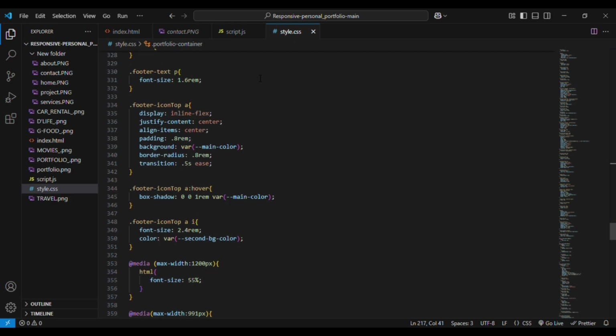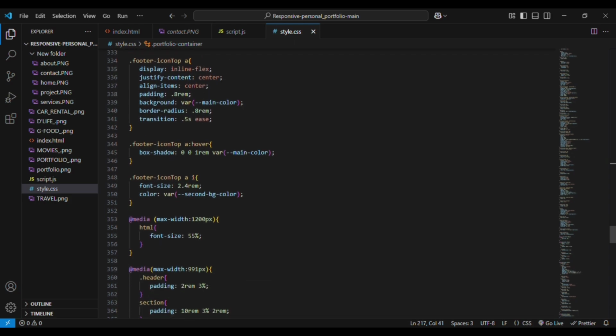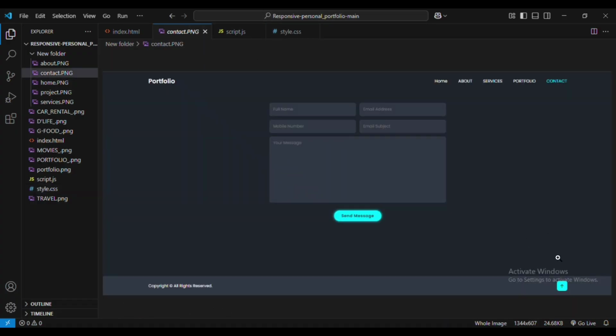For the paragraph element font size is given, and for the footer icon top anchor element we are giving justify center. Padding is given to it. Border radius is 8em. You can see the border gets curved edges.